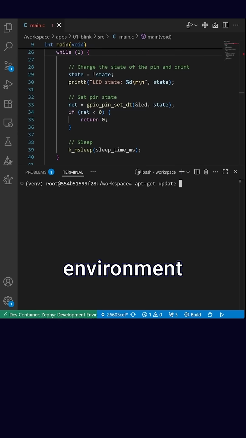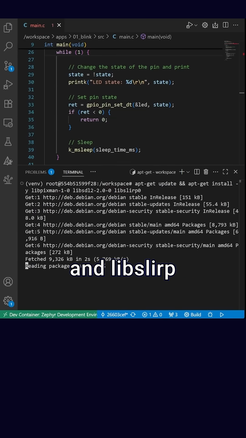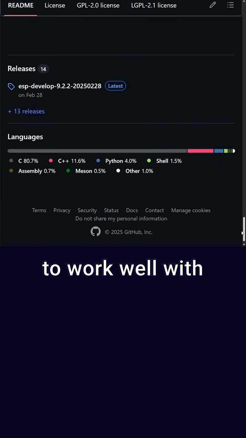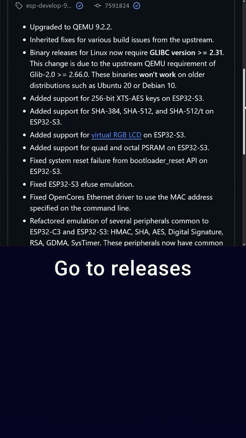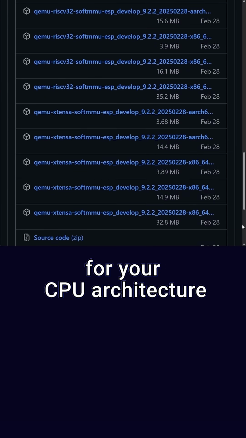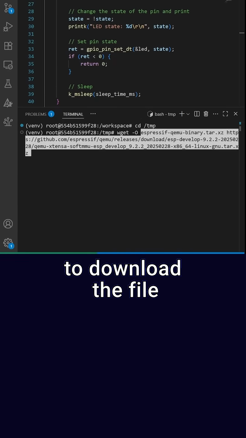In your development environment, or the container from the video series, you'll need to install libpixman, libsdl2, and libslirp. We'll use Espressif's fork of QEMU for this, as it seems to work well with ESP32 targets. On their GitHub page, go to Releases and download the QEMU Xtensa package for Linux for your CPU architecture. You can use wget to download the file from GitHub.